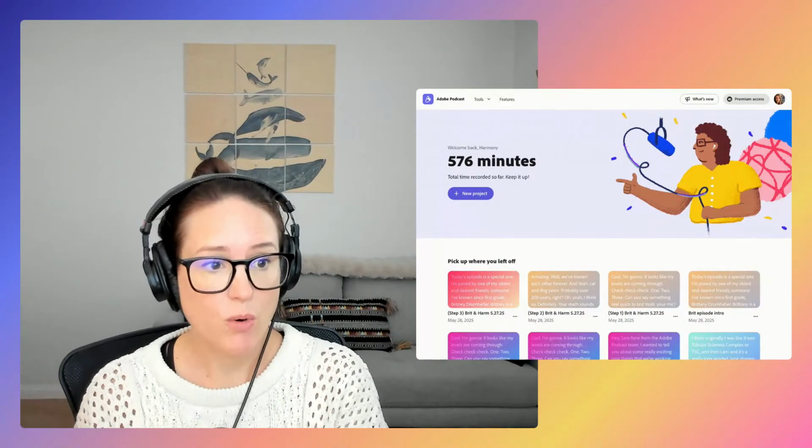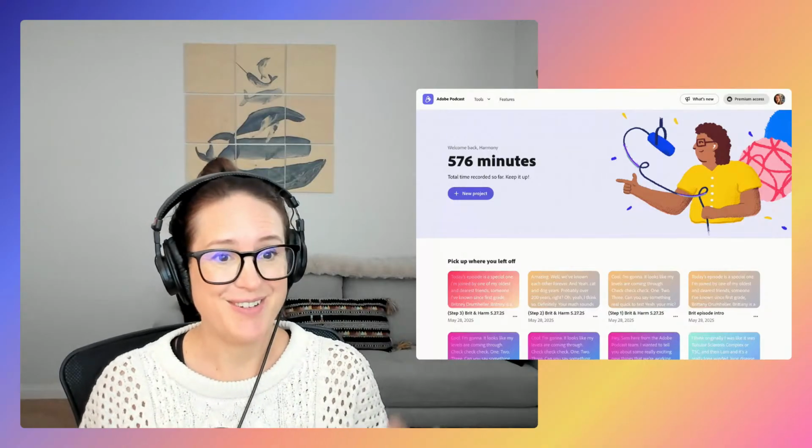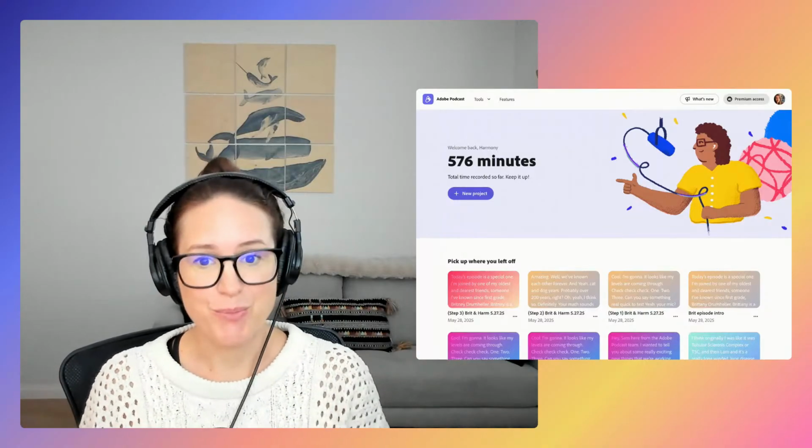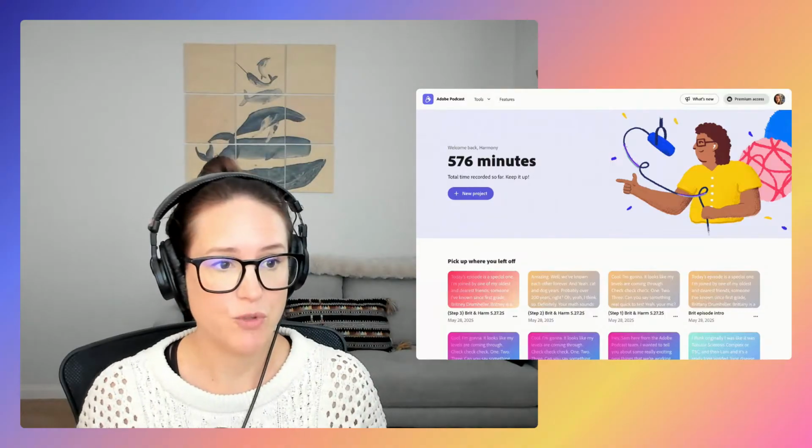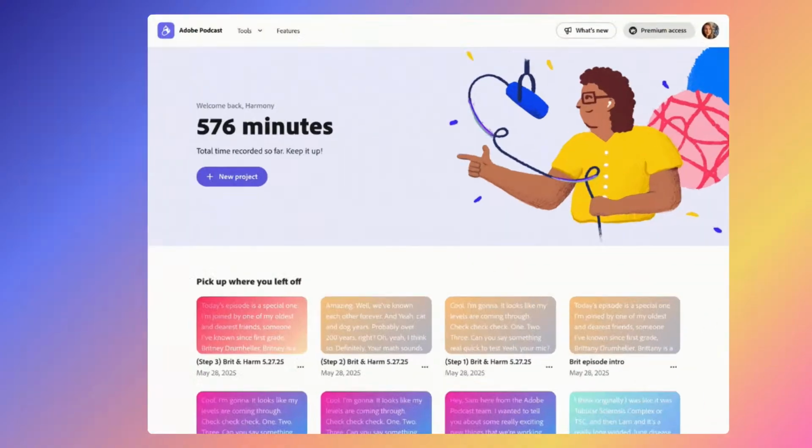Now, if you are versed in something like Audition or Premiere, a great use case for Studio is to use it to record. And then if you do want to work in a timeline, you can download your files and then move over to your DAW of choice. So a lot of flexibility with it.